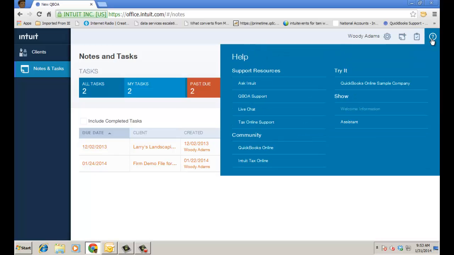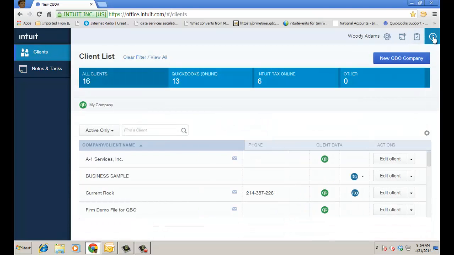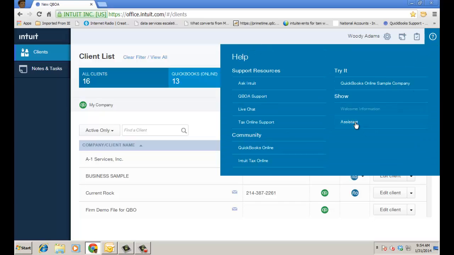And under the help, I have the ability to ask QBOA support. I can start a live chat, even Tax Online or ITO support, the communities. And then if you want to know where the sample company file is, in the old QBOA, it's that I just pointed out at the beginning of the video. It's on the left, it says sample company. In the new QBOA, you just go to the question mark, and I can launch the Larry's Landscaping, basically. So there's that as well. So if you want a little self-driven help here, let's go back to clients. And I'm going to click on this question mark again and click on the assistant.